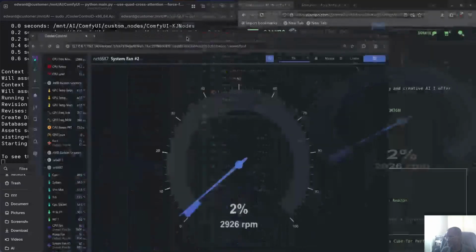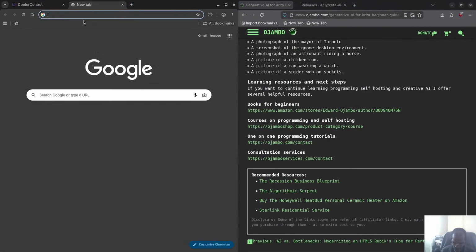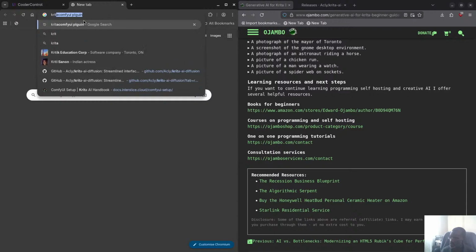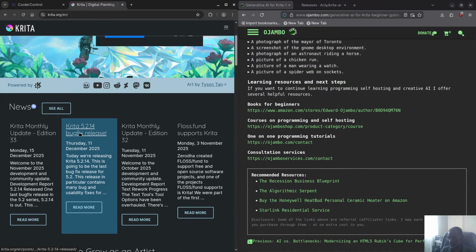So maybe I should. Okay, I'll go here, and I'll show you. Basically, you go to krita.org. I hope it is. Yeah, krita.org. So this is Krita. It's a professional, free, and open source painting program. It's made by artists that want to see affordable art tools for everyone. As you can see, the latest version is 5.2.14. Maybe that's because it's a bug fix. The one in the repository is 5.2.11. That one didn't produce the results I wanted. So get the latest one.